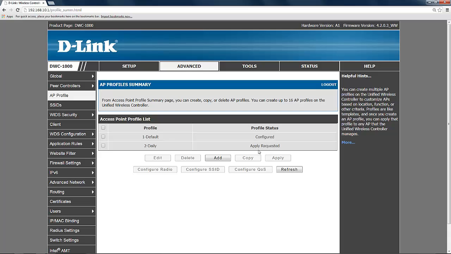The daily profile is now set at Apply Requested. If we click Refresh once more, it should change to Associated. This means that our changes and our edits made to the daily profile of turning on the 5 GHz frequency are now applied to all the access points that were running its profile. Well, this concludes our video for how to create a profile, how to push it out to our access point, and how to make adjustments to it.